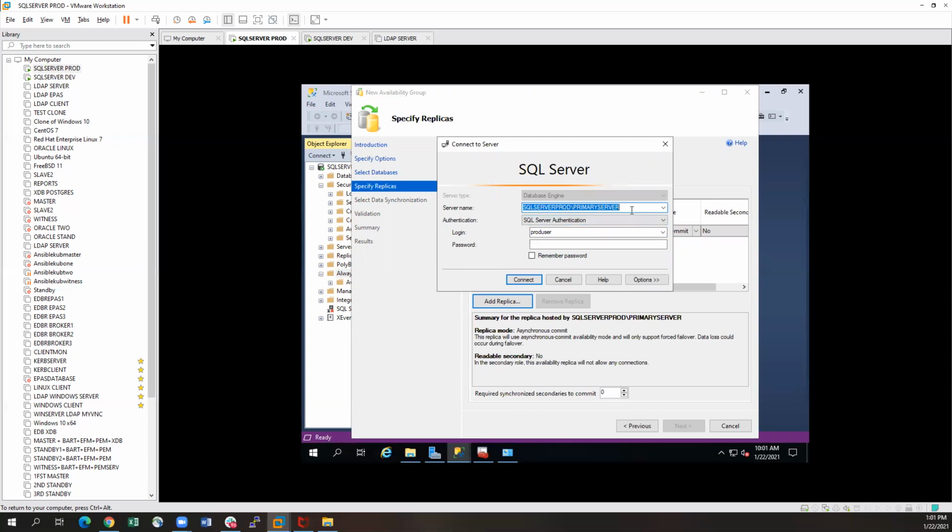We need to connect to our standby replica. Our replica is the standby server, right? Which is actually SQL Server. I think it was SQL Server developer, right? And if we decide to use Windows authentication, now let's just go ahead and use the one that we used earlier. That's fine, and let's try to connect.